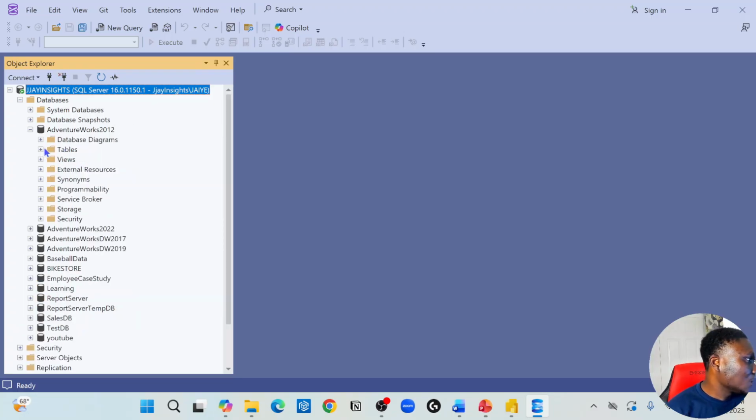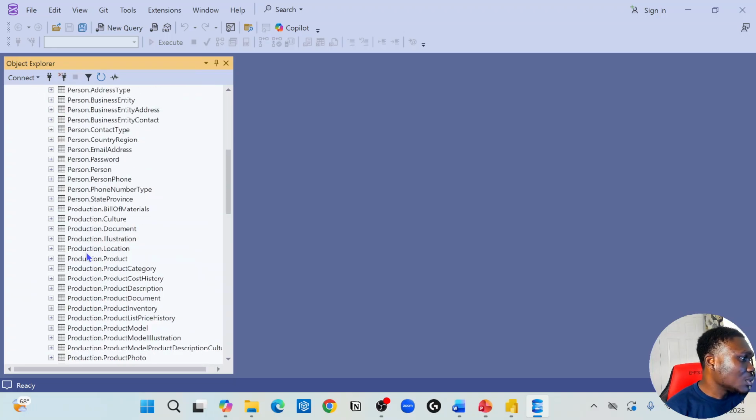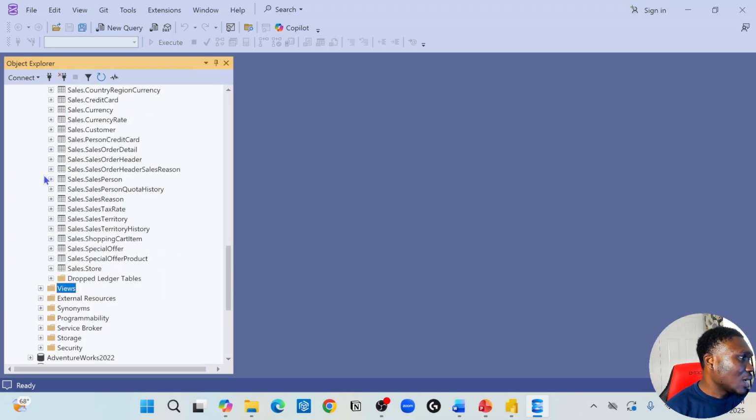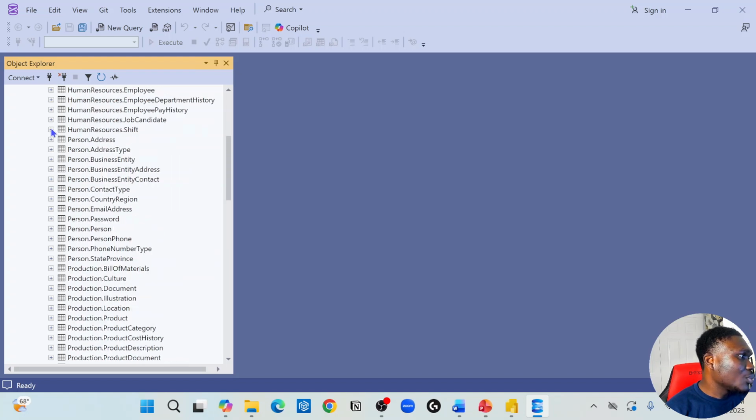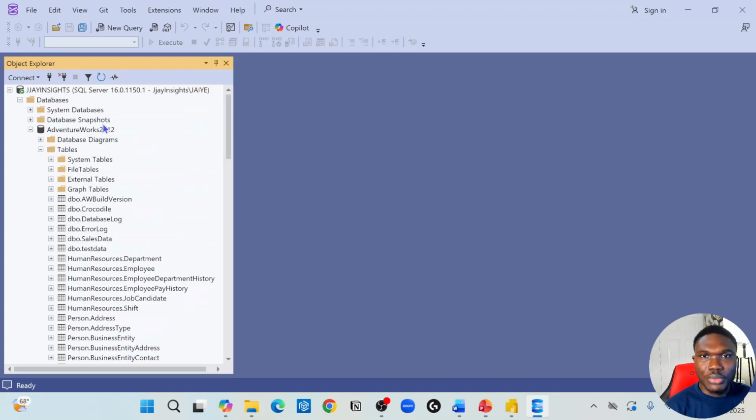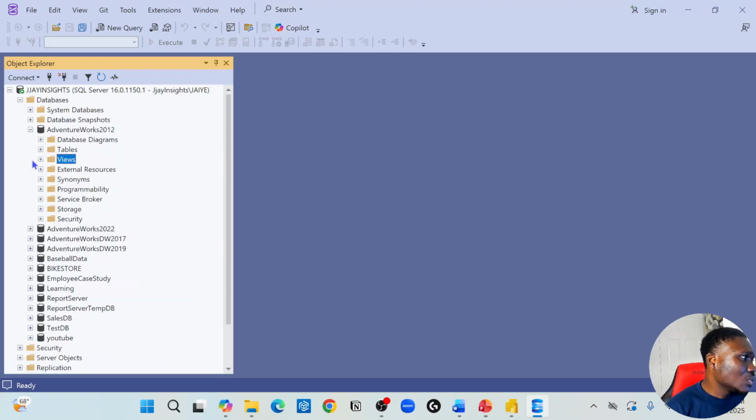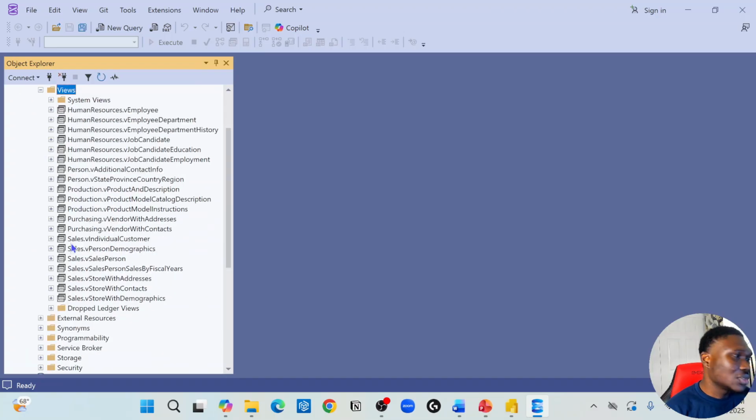One thing I also want you to know is that for each of these, we have the table and we have the view. You probably have a lot of tables, and I would recommend that when you're working on a project, except that you want to do a lot of transformation or data pre-processing, it's best to look for data from the view section. The view section has data that has more information.